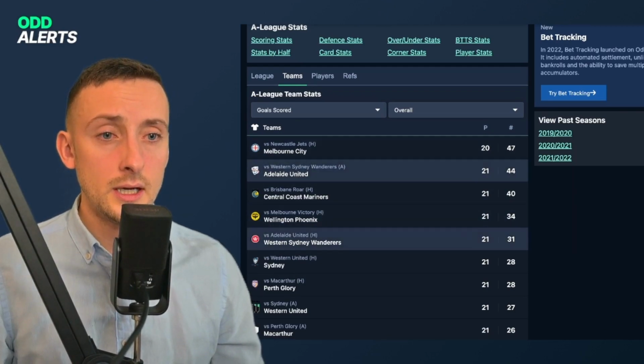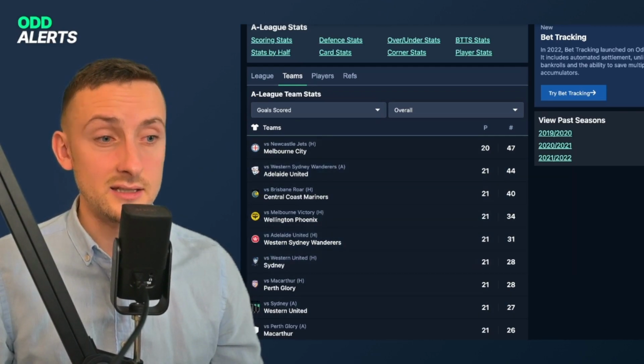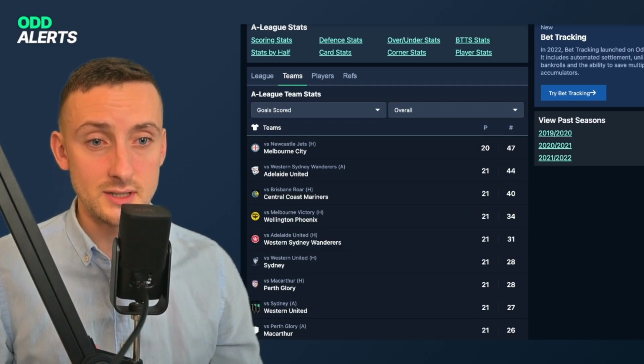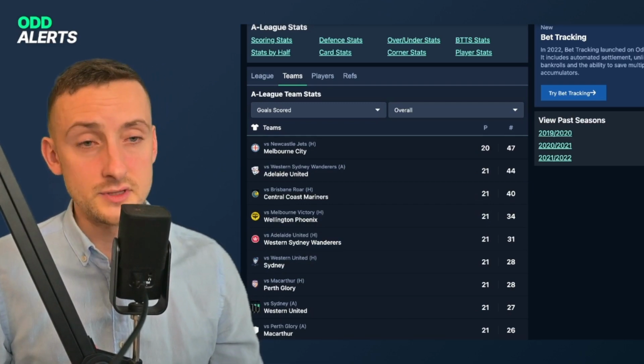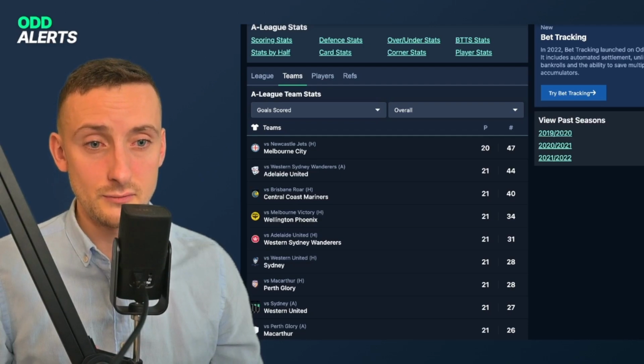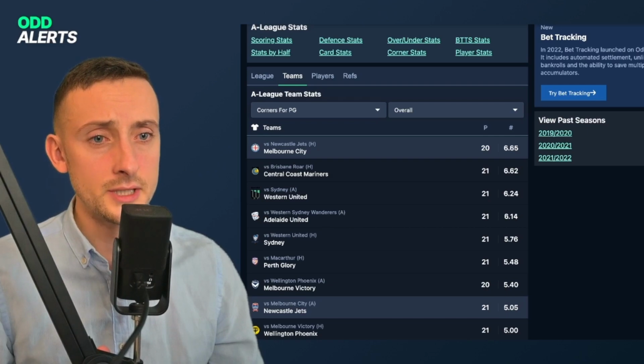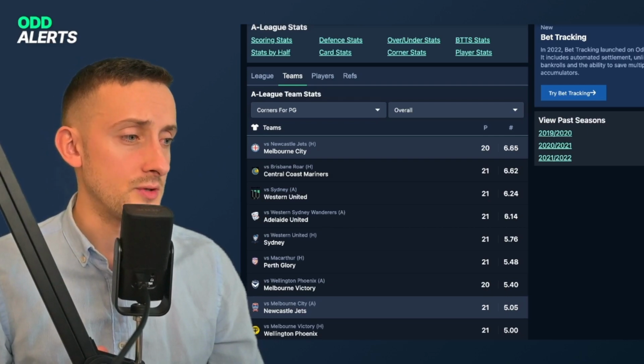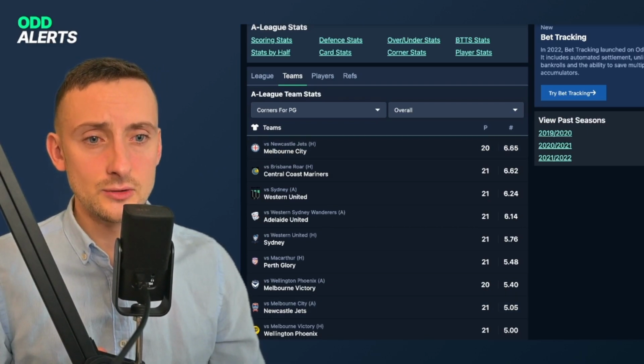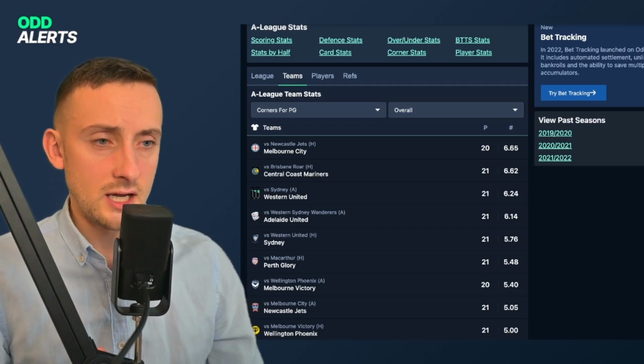So we can look at, let's say, the drop down's not showing, but there's a real long list of stats that you can filter for. Let's filter for corners per game. You can see Melbourne City top of the list, 6.65 per game. Let's look at another stat then. Let's have a look at goals in some way. Let's look at lost at half-time percentage.